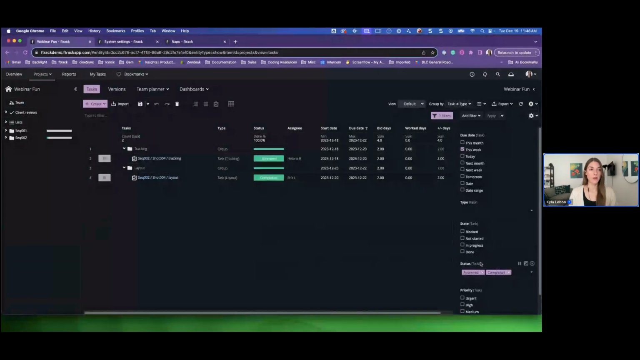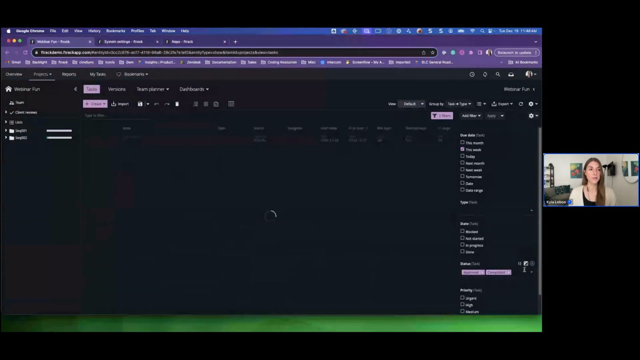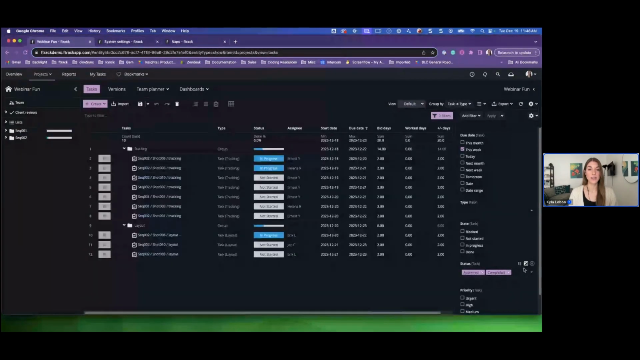However, if I hover over this filter parameter here, you can see there's these little buttons that pop up on the side, and this one in the middle here says invert. So I'm going to click this, and you can see what this has done is it's actually inverted the filter that I've set. So instead of showing me all of the tasks with a status of approved and completed, it's showing me everything except for the tasks that have a status of approved and completed.